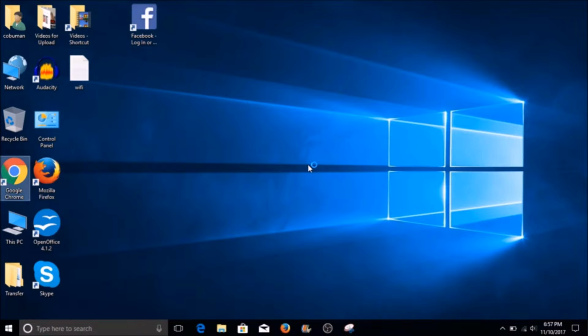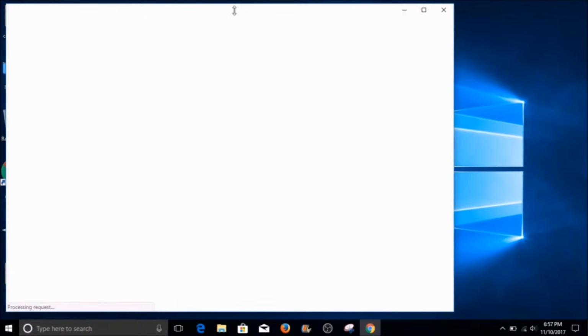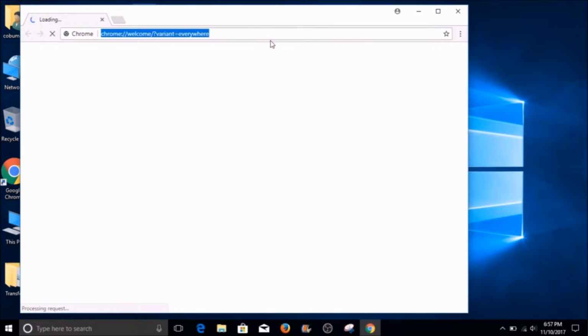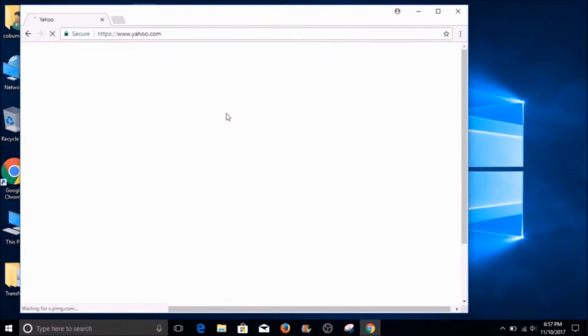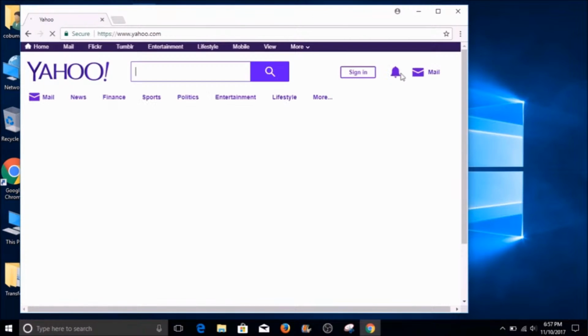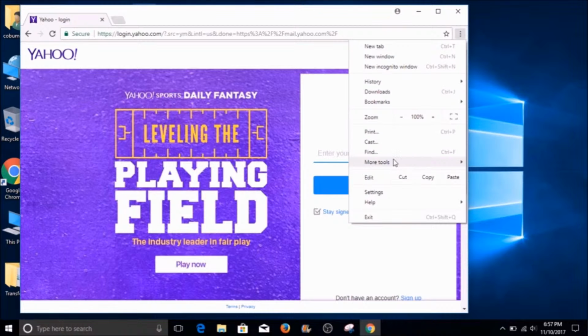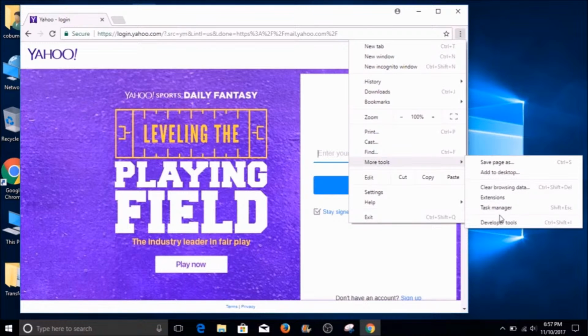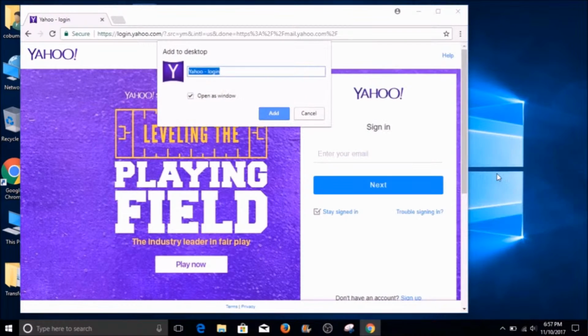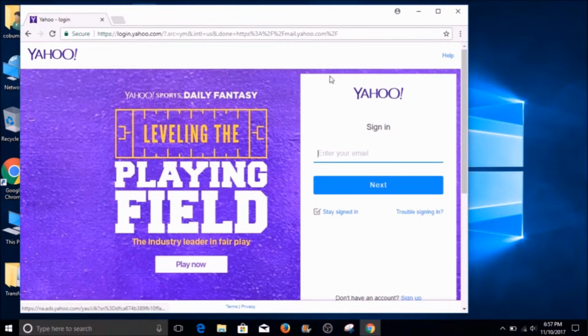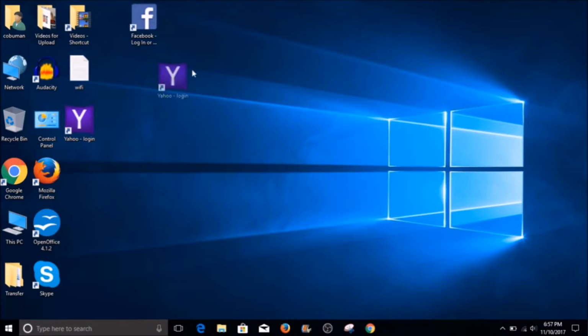Let's try something else. Let's try an email provider. Okay, come on now. All right, let's go to Yahoo since I had it typed in earlier. And here we go. I'm going to click Mail, and I'm going to do the same thing. The three dots on the right-hand side, go all the way down to More Tools, and then select Add to Desktop. Okay. See, now we have our Yahoo login.